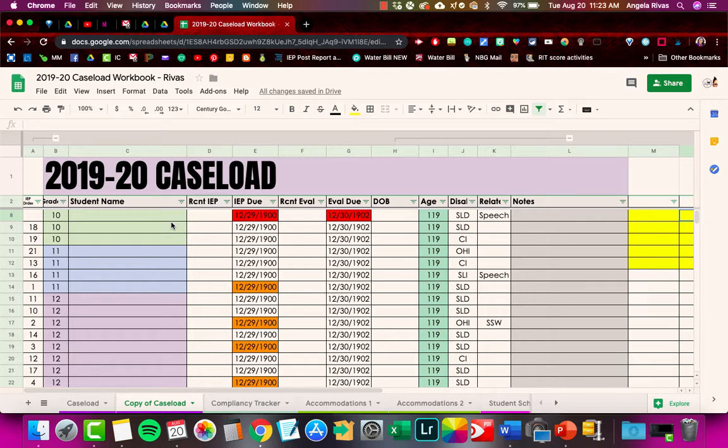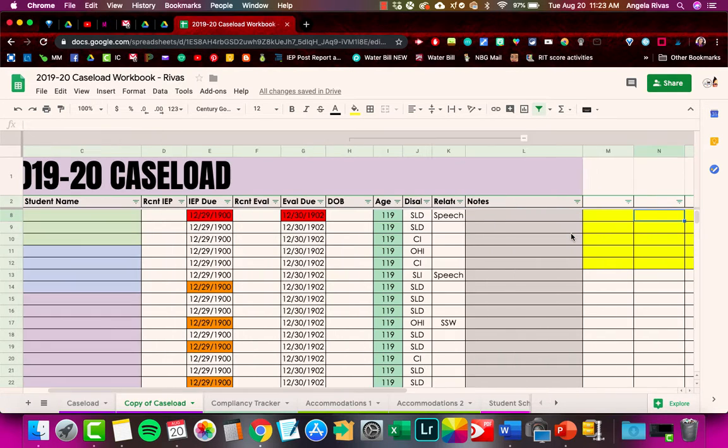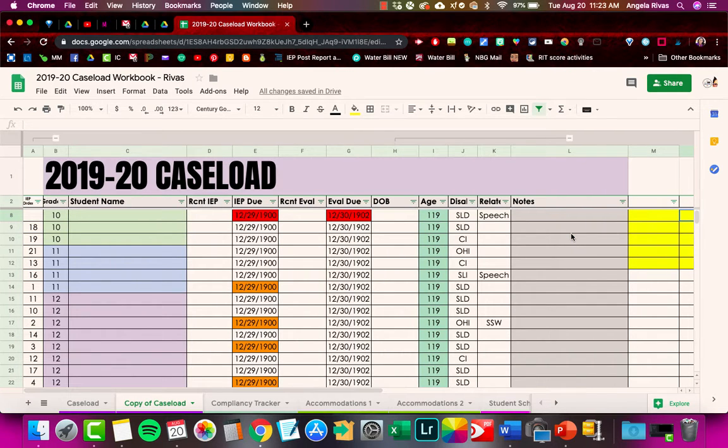When I open this, I really just want to look at this information that goes up until column L. Anything past that I don't really need. It's just there, it's excess.